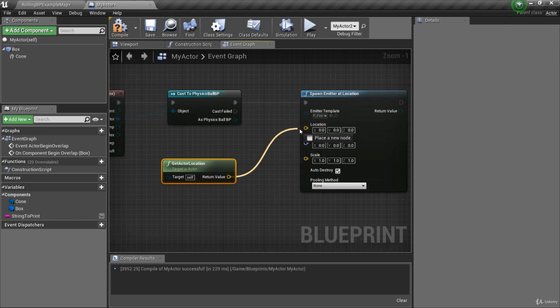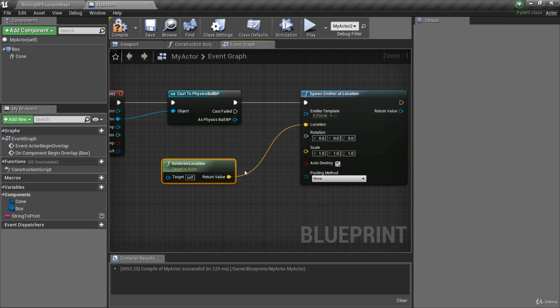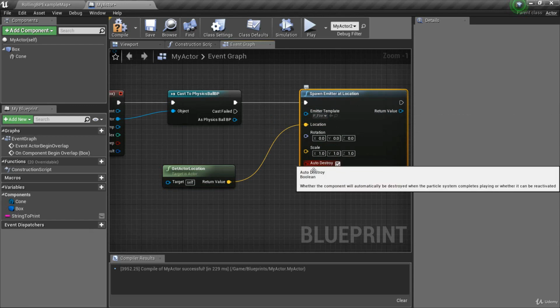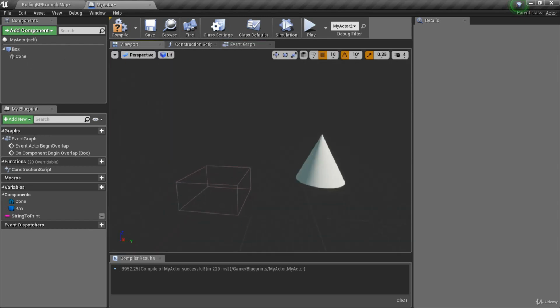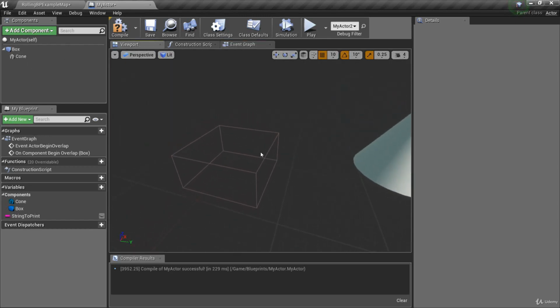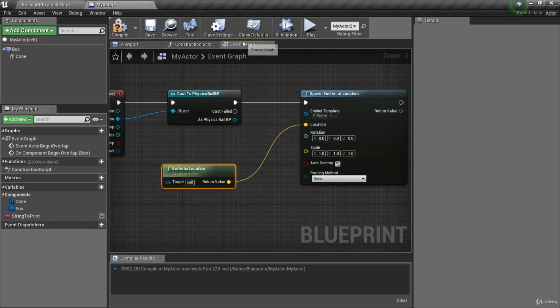So if we connect these two, you'll see that we get that green check mark and we release. Then now we get the value from getActorLocation fed in to location for this spawn emitter at location node. Now getActorLocation gets us the location of the root component. So if we look in our viewport, the box component here is the root component, and the center of that is the location of this actor. So getActorLocation is going to get us the location of our root component.